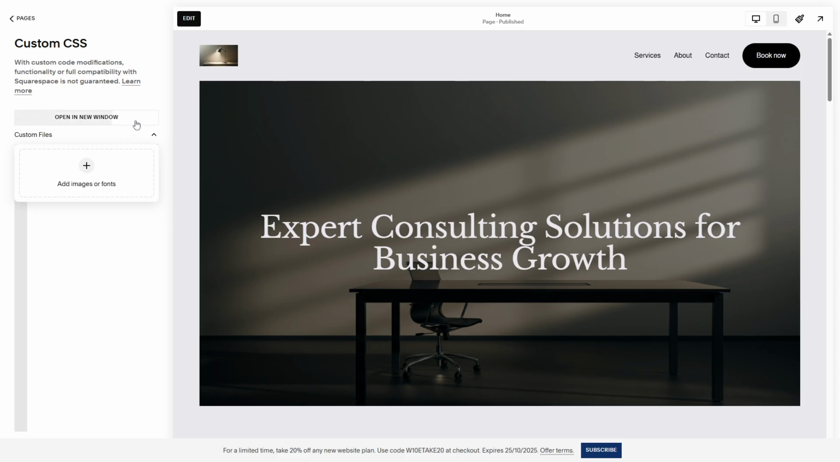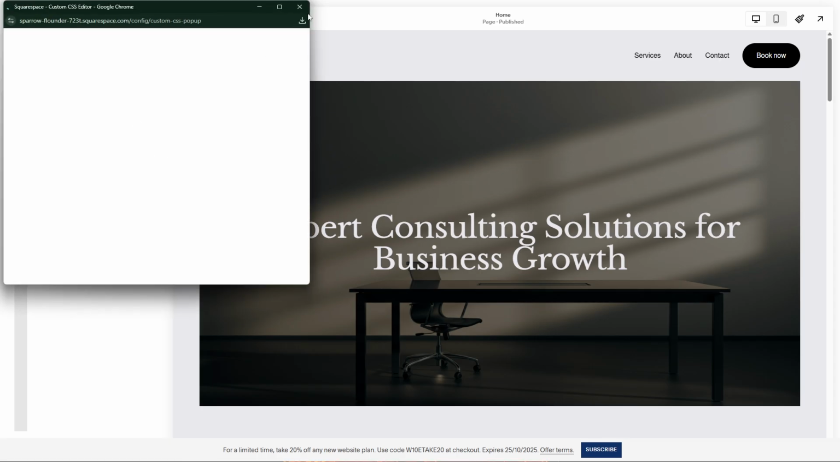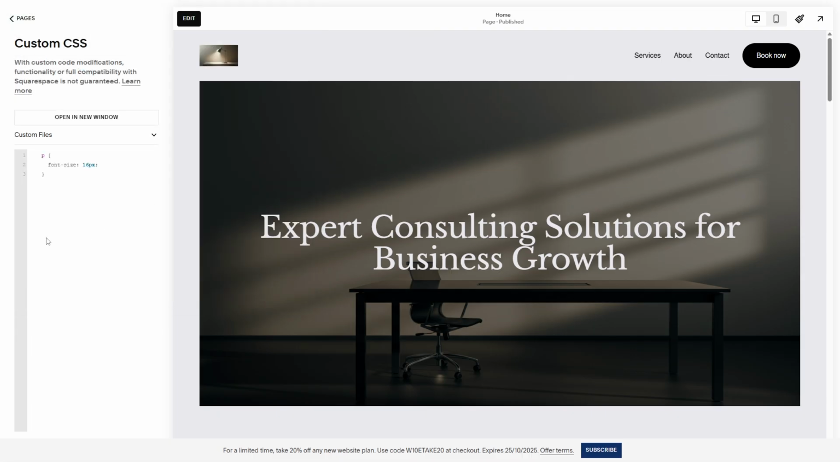Next, you'll see an option to add images or fonts. Click this button as it allows you to upload the font files that you wish to use. There are several accepted formats for fonts you can upload, such as .woff and .woff2. Be sure to have your font files ready in one of these formats for smooth uploading.